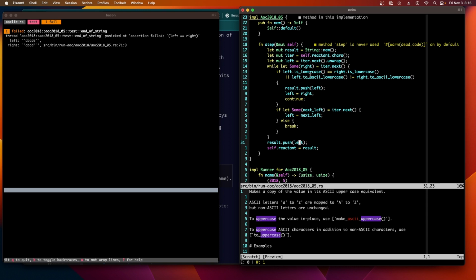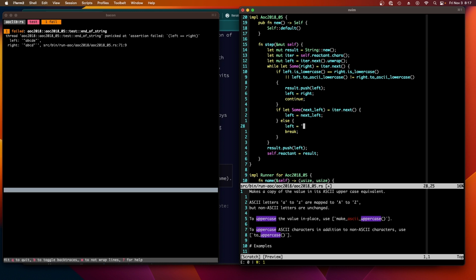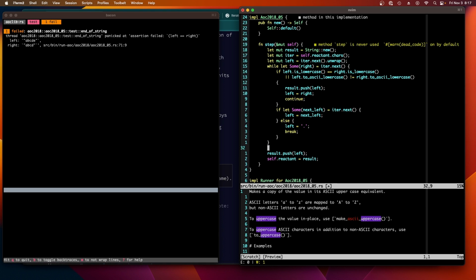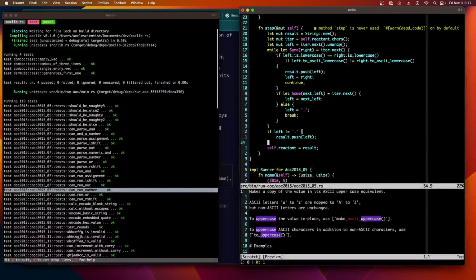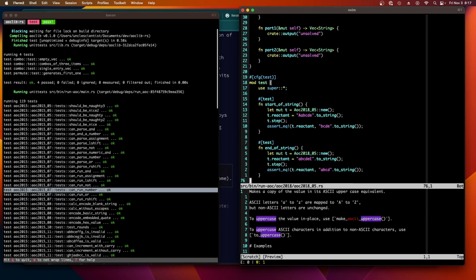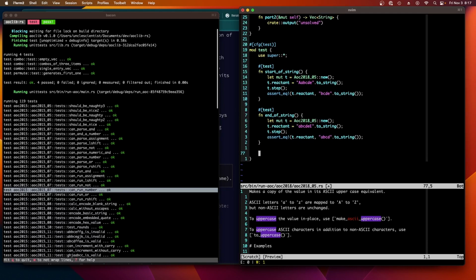Oh, no, no, no. This should fail, so we come down here. Next left is none, so we hit break. So we want to set left to something that we don't want to use. Left equals dot. If left is not equal to dot, this is sloppy, but it should at least get the test to pass. Okay. All right, and then we want something where we have triples, right?